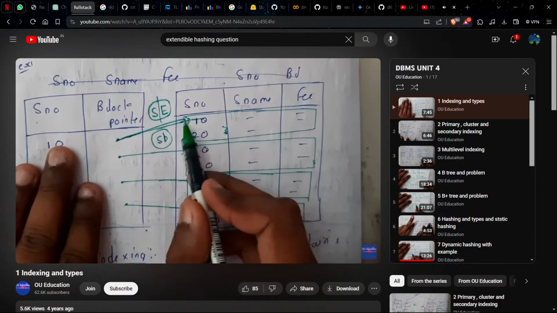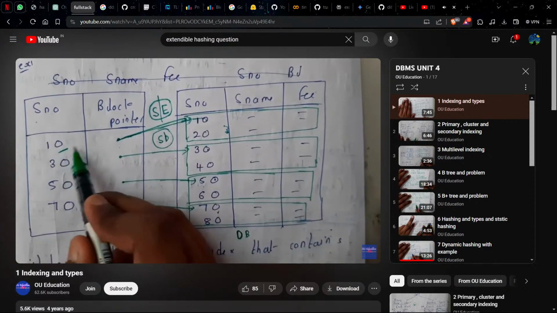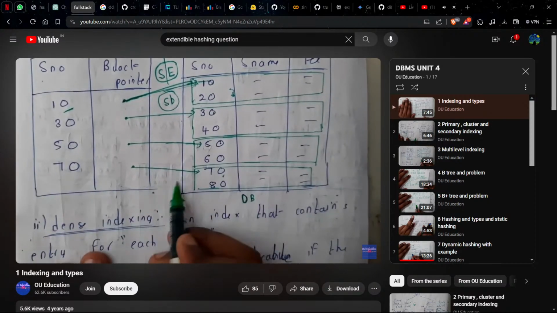So assume that this is your first chapter. You're having subtopics. It will just show the first page number of the chapter and the last page. That's it, right? In that way, the first serial number 10 is pointing to this, the second block 30 is pointed to by this, 50 is pointed to by this, 70 is pointed to by this. So in this way, the sparse index works.